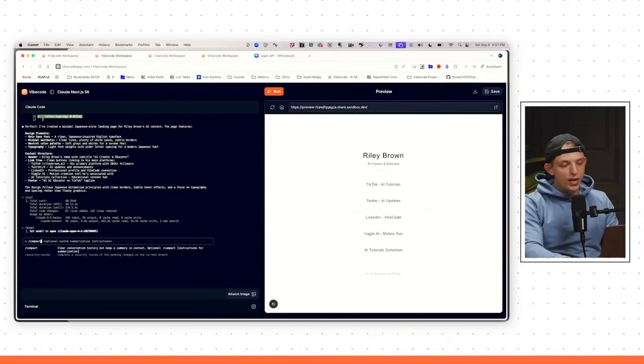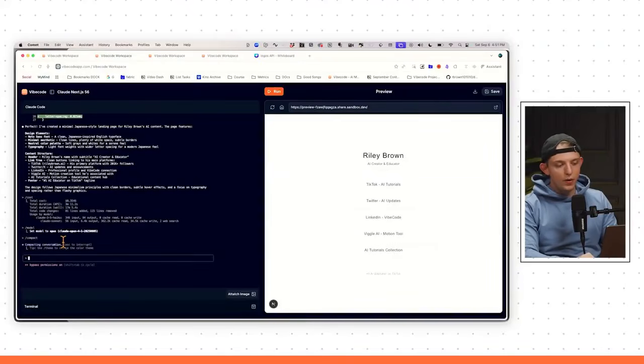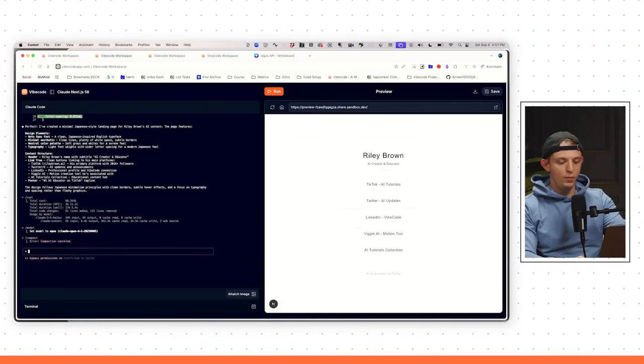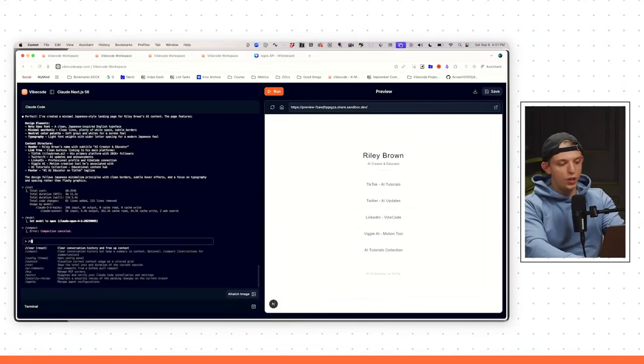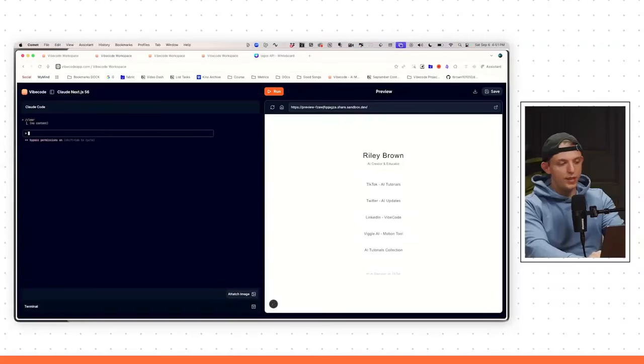I'm going to do slash compact. What this does is it summarizes the conversation. I'm actually not going to fully do this because it's not necessary. We've only done one prompt. I do want to show you slash clear. This completely resets the chat.